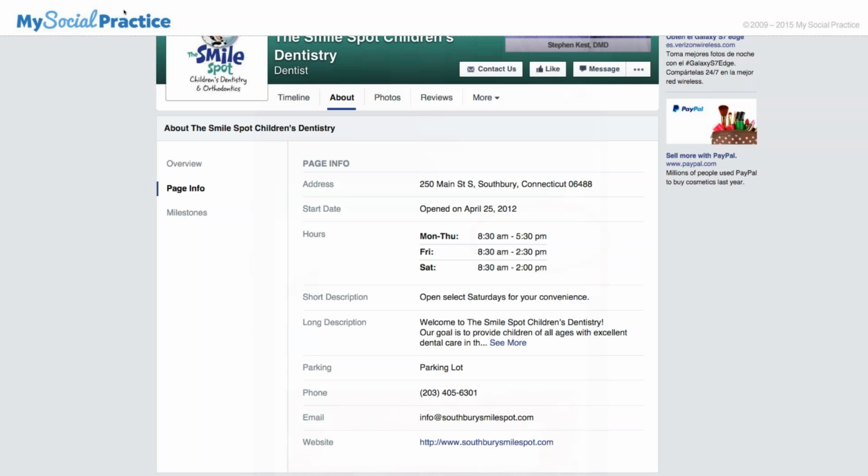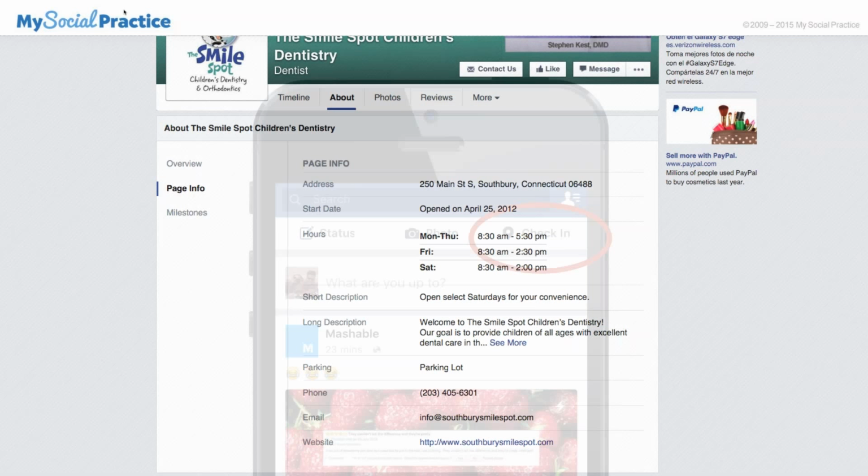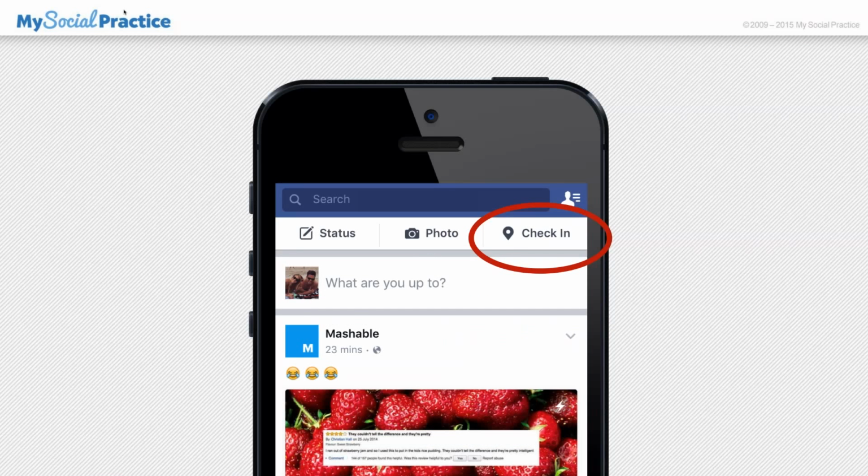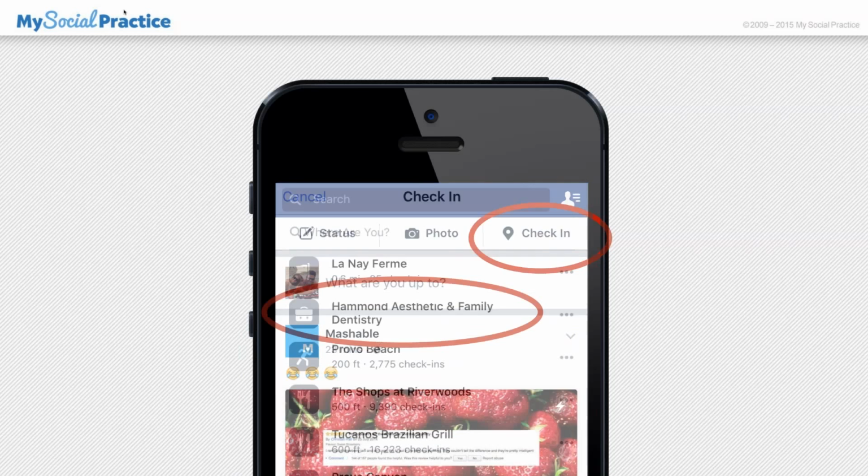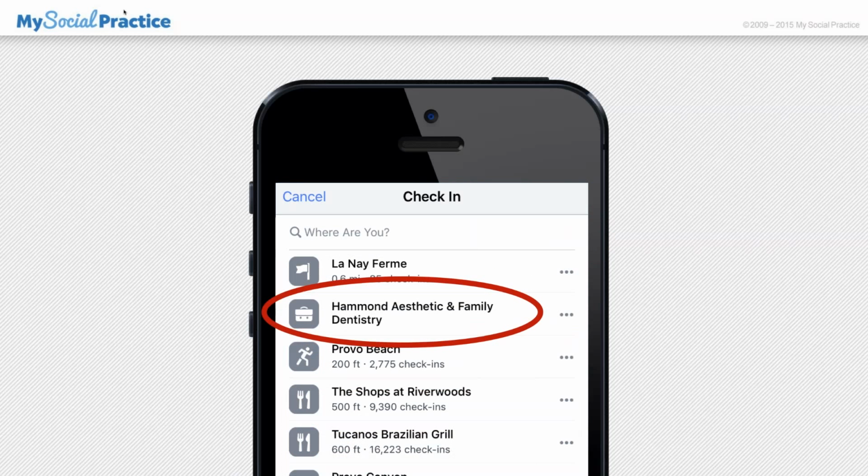Having the address correct is very important because when people come into your practice with their phone, they're allowed to check in to your practice. You'll see at the very top of the Facebook app there's a check-in button. When they click the check-in button, it will automatically search the addresses that are close by. And if your address is not correct, it will not show up in this section. You'll see here that Hammond Aesthetic and Family Dentistry shows up top in our area so that people can check in there.